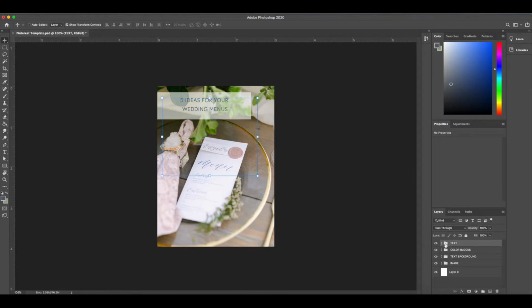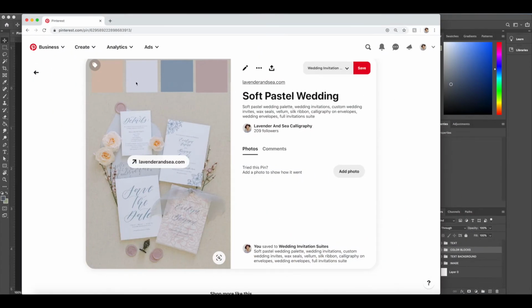Remember I said script fonts don't do that well, so try to stay away from script fonts. The second one is color blocks. Now there's not color blocks here, but I'll show you an example of that. This is an example of using color blocks.